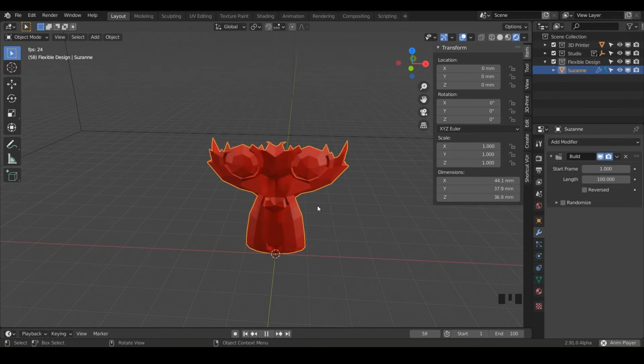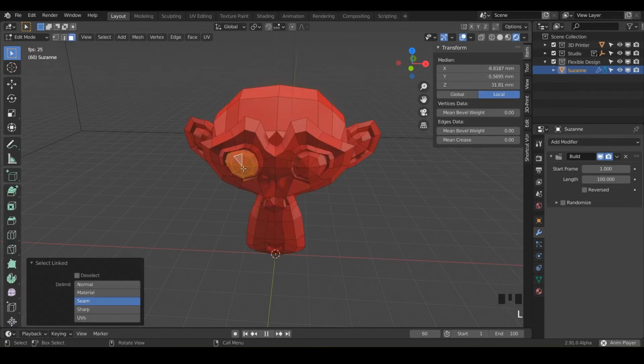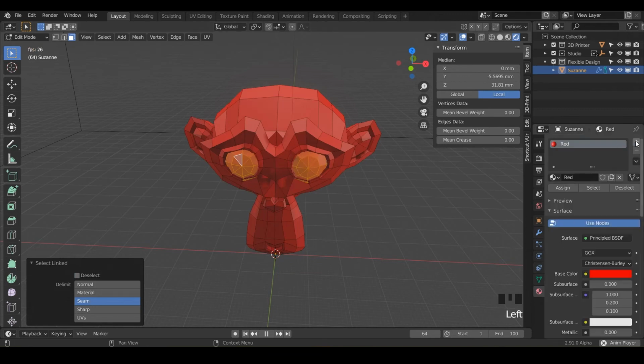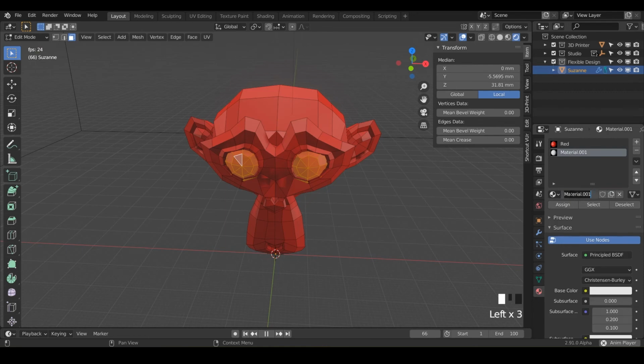Another cool thing you can do, let's say we go into Edit Mode, we can select some of the different materials. Just hit L over the eyes right here. And we can add a material to the eyes. So make sure you still have one material on Suzanne and then create another material. We'll say New, and we can just call this Eyes and assign it to the eyes. Bloop. And now the eyes are a different material.